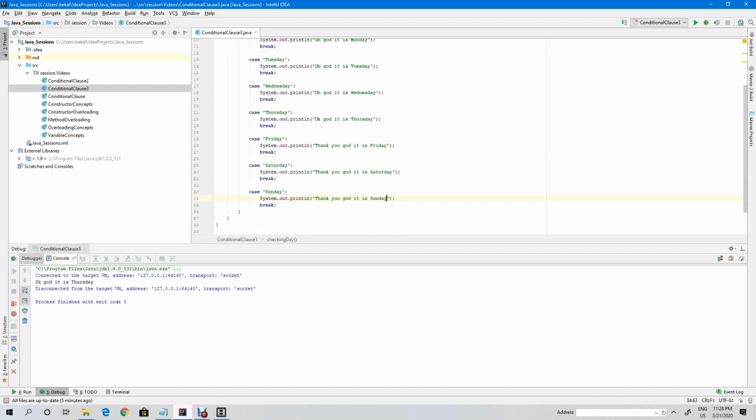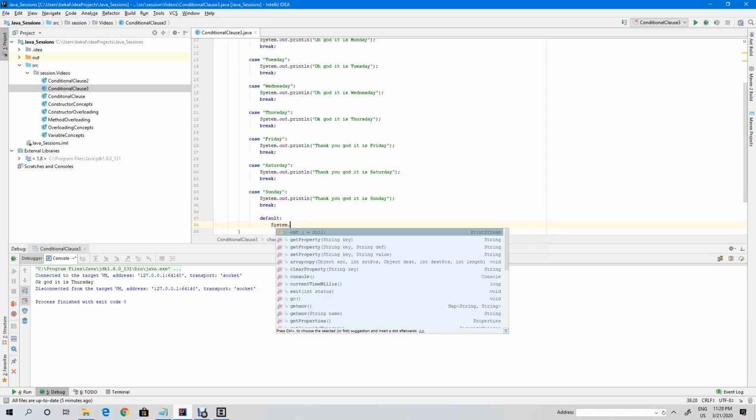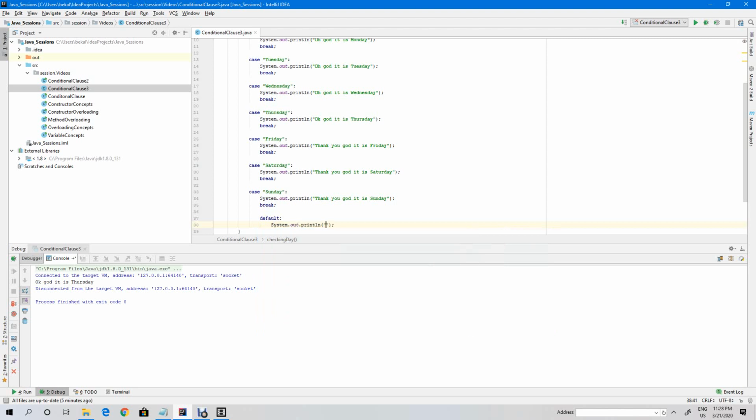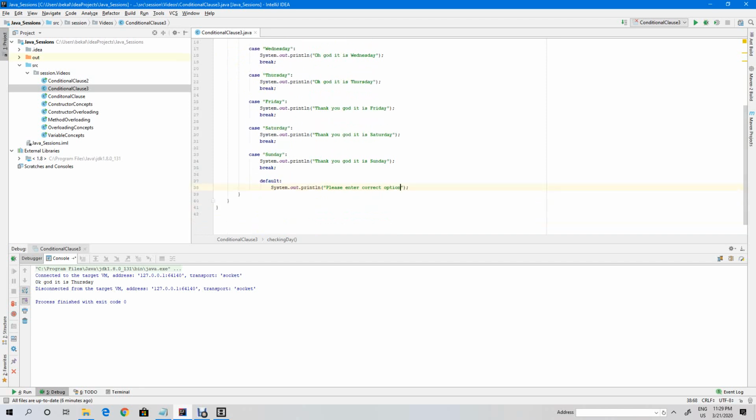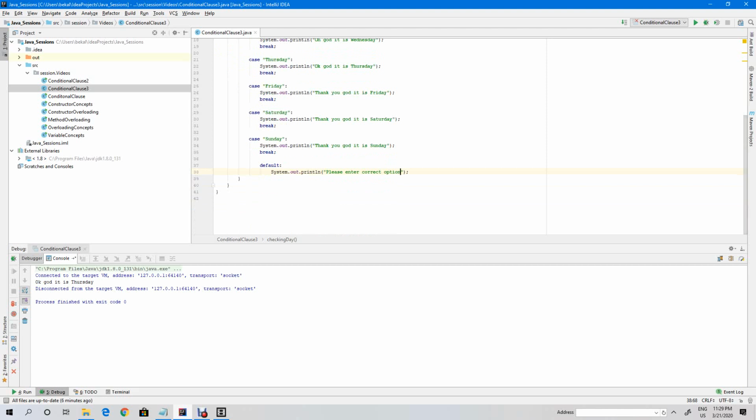Out of these seven values, if you have entered any other value, the code should react. That is what the default statement is all about. So you have to say system.out.println and print please enter correct option. If you're entering some other value apart from these seven values, it should say please enter correct option. So let us run and see this program.